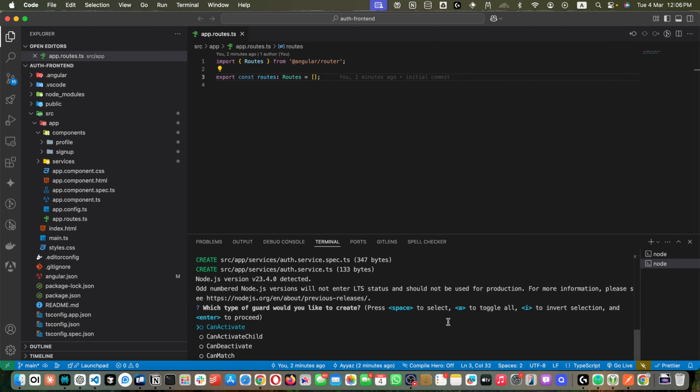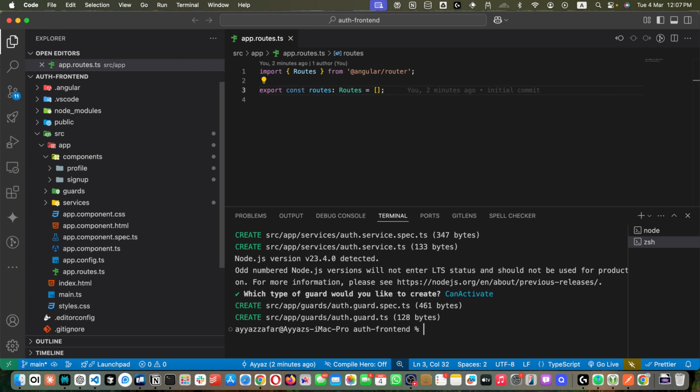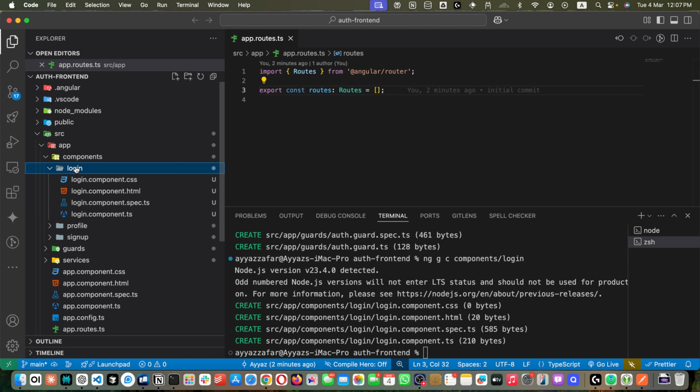By the way, it is asking me a question, which kind of guard do you want. We need the CanActivate guard. So press space and it would show the green circle here. That means that it has been selected. So press enter and the guard has been created. Now let's quickly create our component: ng generate c in the component/login. Press enter. Alright, it has been created.